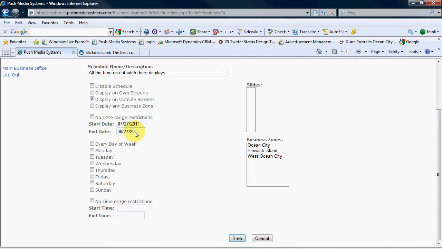That's how you'd put a date in, just like that. You just put the format in, and the program will take it. In this case, it's going to start on 7/27/2011 and stop on 8/27/2011. So this would be a really short-lived schedule. You could do it for the whole summer season.